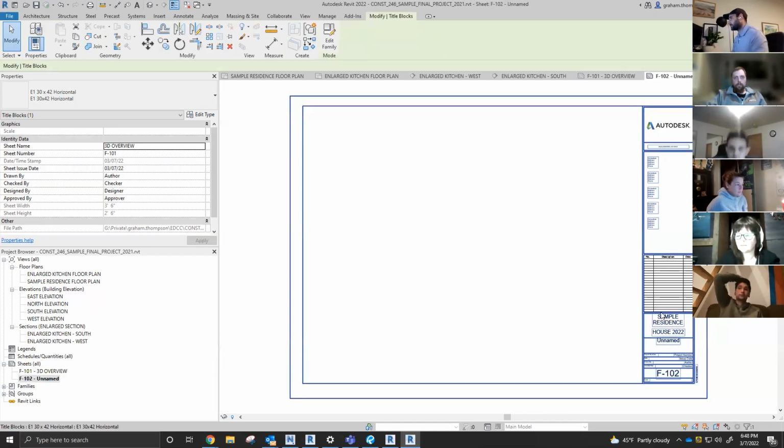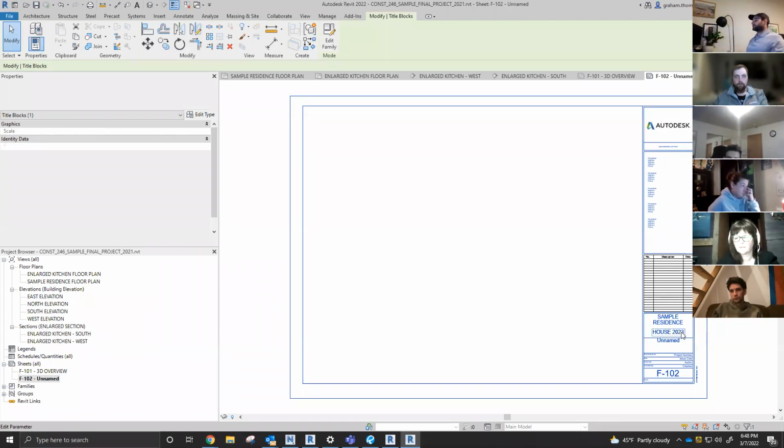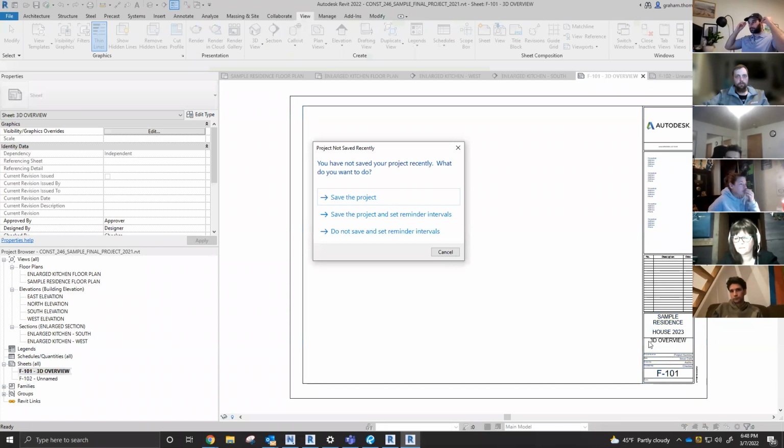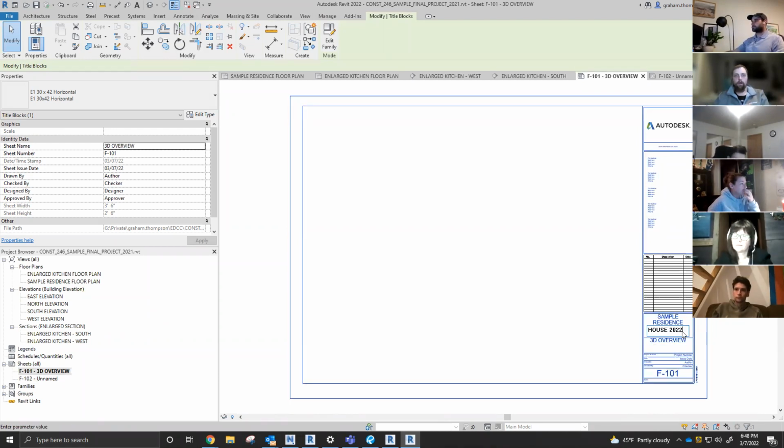If you make a change to the sample residence or this house 2022 in this box right here, it will update all of your title blocks in that project. So if I change this to house 2023 and go back to the first sheet, that will now say house 2023. That updates on everyone because it's essentially your job name and job number. Underneath that, you have your sheet name and sheet number.